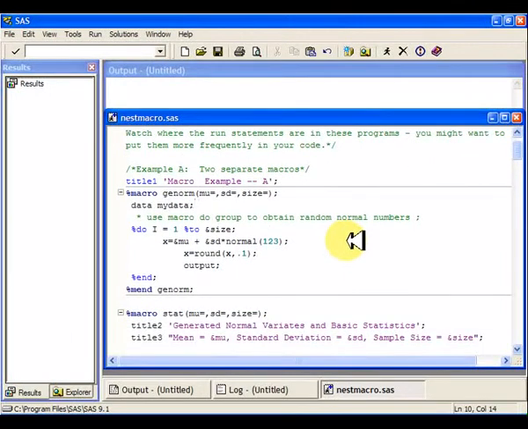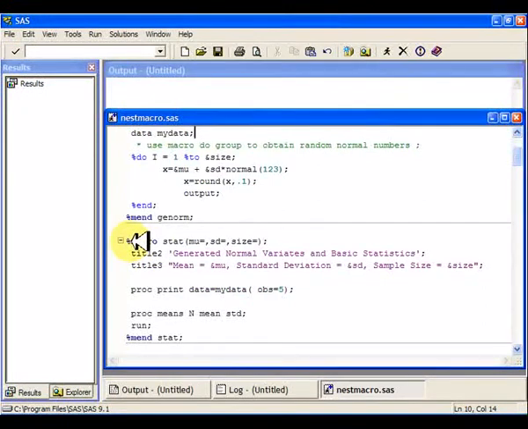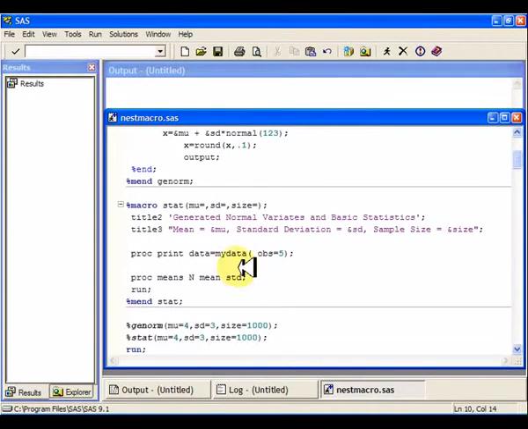This first one is just 2 separate macros. So the idea is we're going to create some random normal variables with mean mu, this macro variable mu, standard deviation SD, and the size of the data set, the n, is going to be this size variable. So here we create this stuff, and then in the next macro we're just going to get some statistics. The only reason to have these variables here is that that's part of the title: mean, mu, standard deviation, SD, and sample size, size.